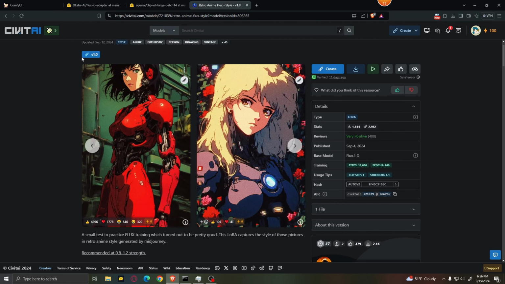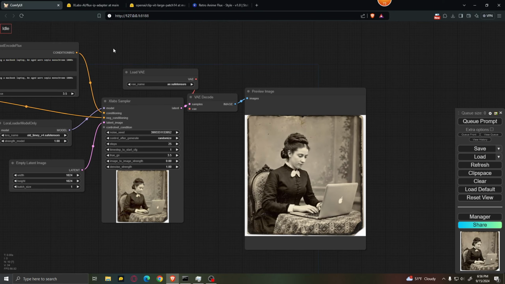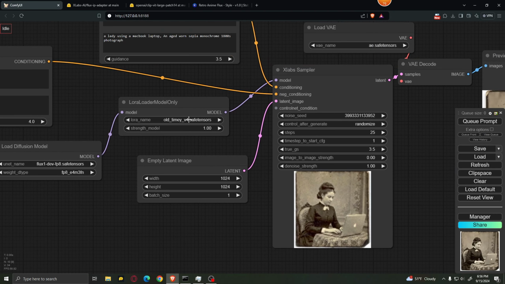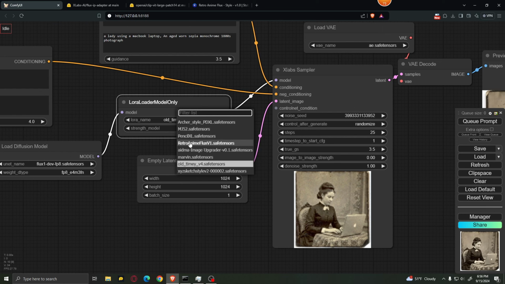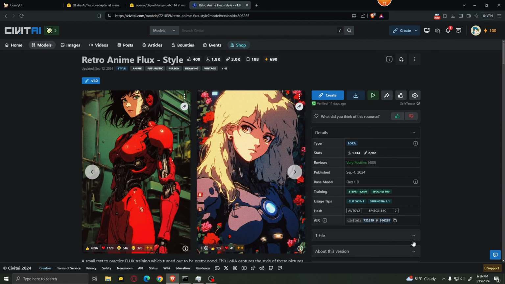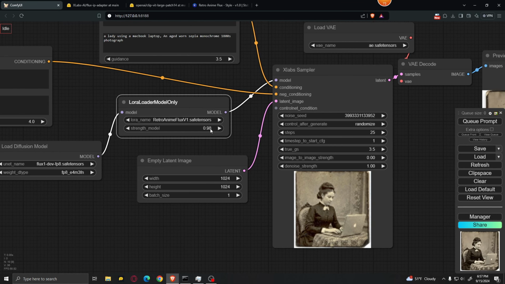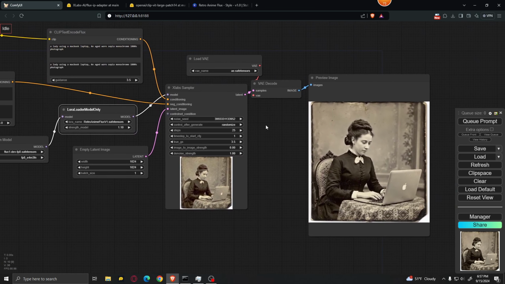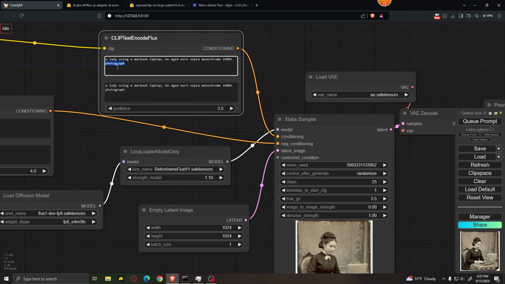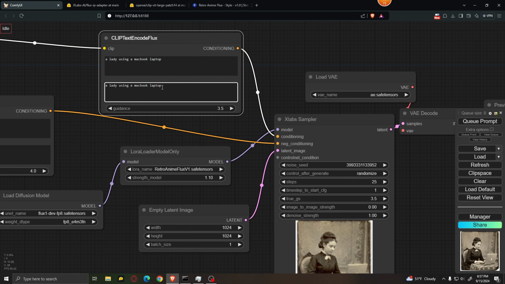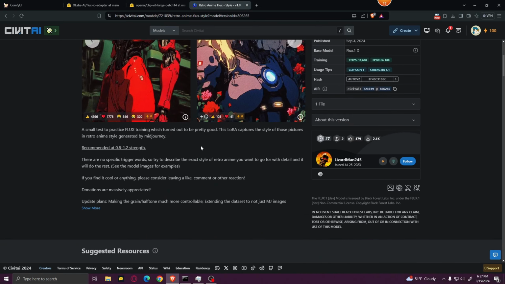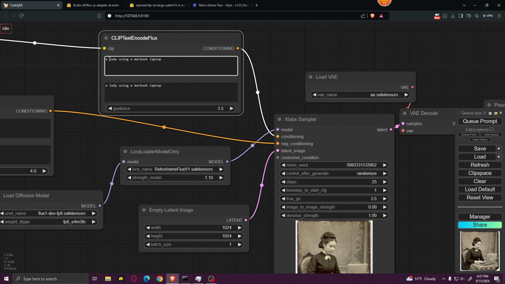And for the next test, I'm gonna use this retro anime Flux style. So all we have to do is change this to the other LoRA. And over here, you can see that it recommends to use a strength of 1.1. So we're gonna do just that. I'm gonna leave everything else the same, and don't forget to remove these trigger words. Now for this specific LoRA model, it doesn't really mention any specific trigger words, so we're just gonna mention that we want it to be in anime style.